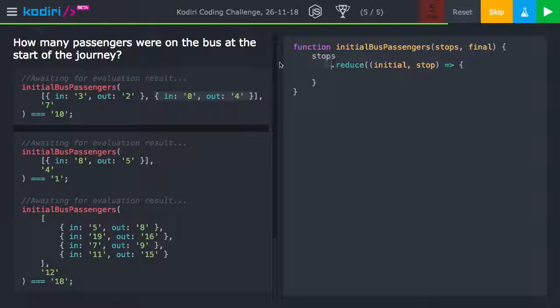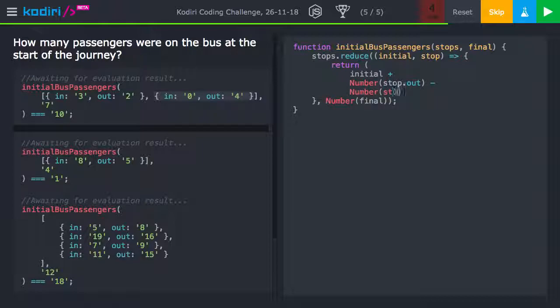So what's the default value of the initial, of the accumulator? It's the final, correct. In reality, it's number final, right? Because that's a string. So then, we want to return what? Initial plus number stop dot out. And then what else? Correct. Minus number what? Correct.